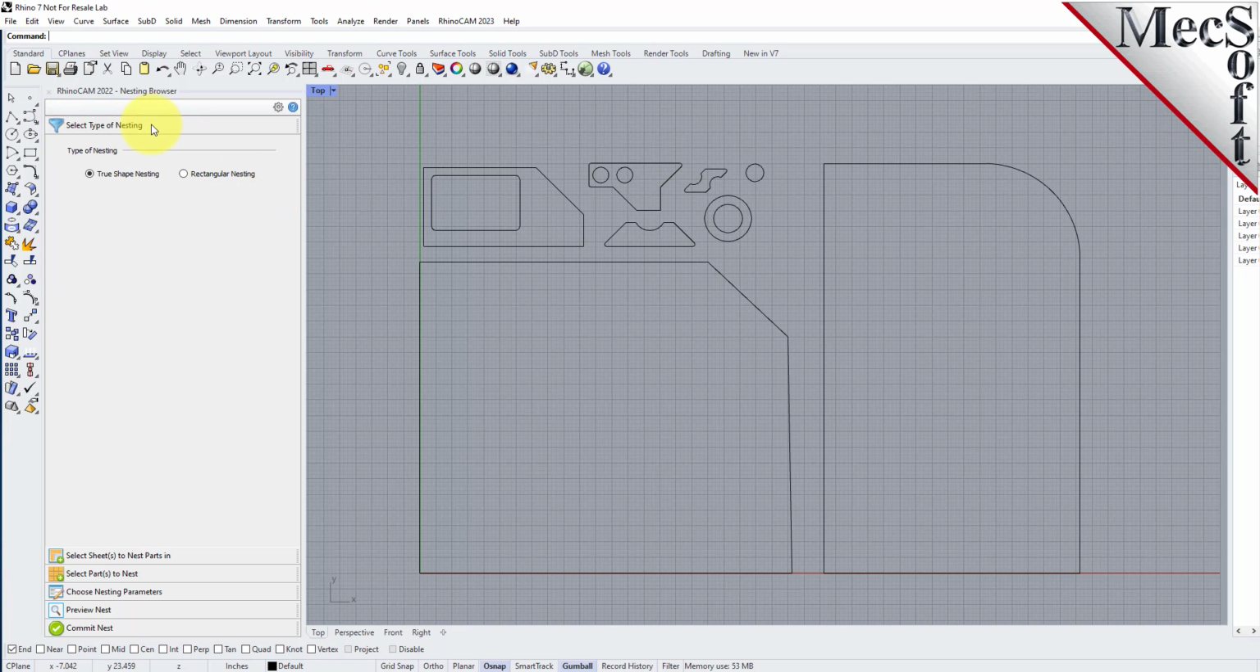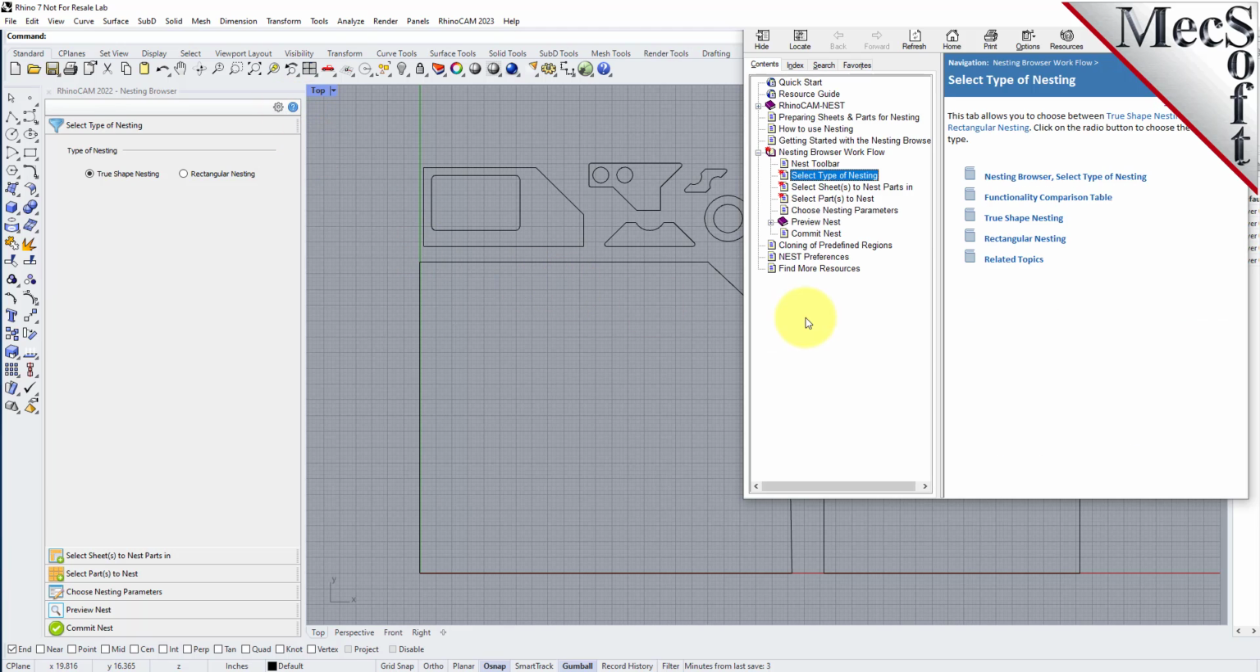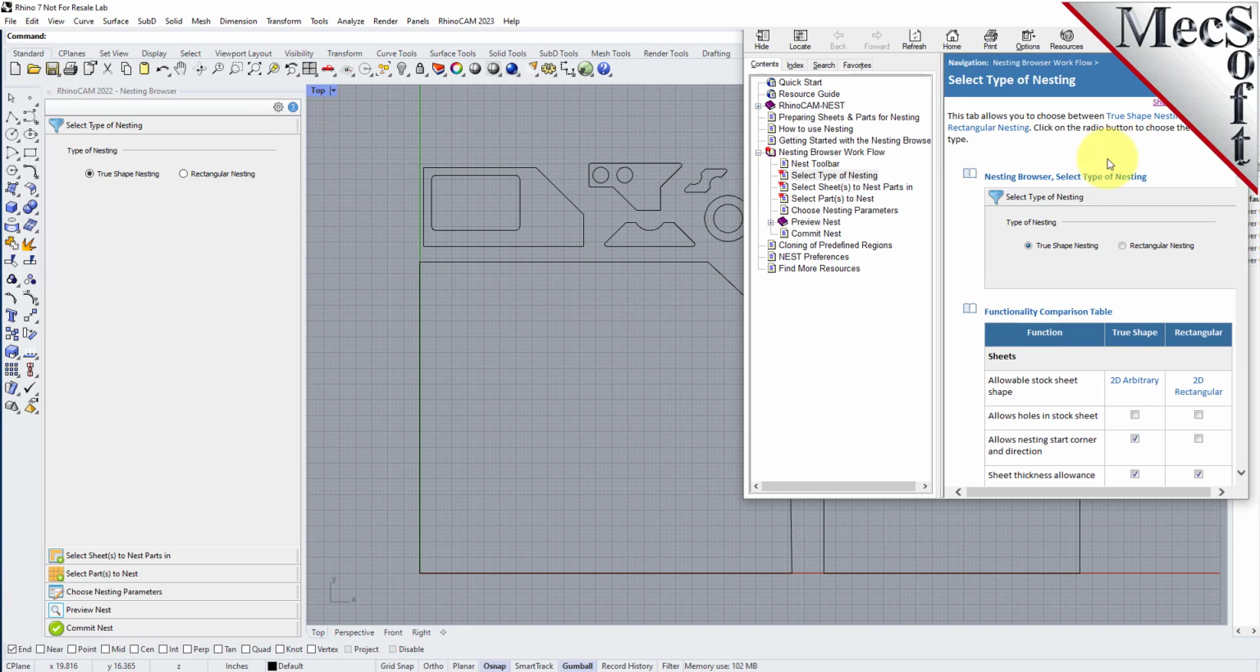In this guide, we will be demonstrating true shape nesting, so we will select that option. You will notice a Help button located on each tab of the nesting browser. Selecting it will display documentation for each option on the active tab.